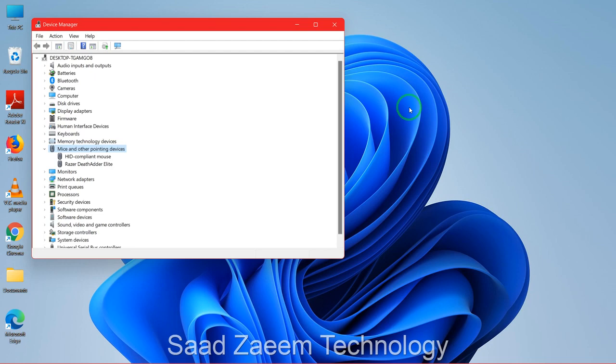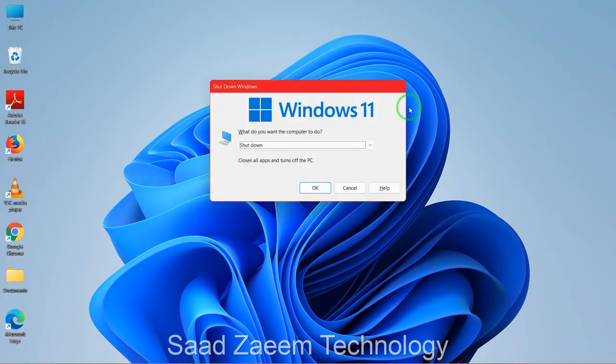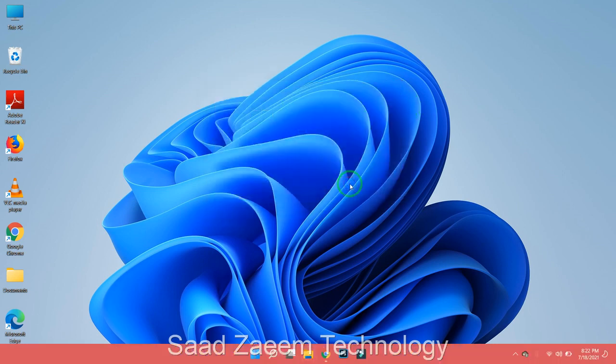Now you'll have to click on Alt F4, close this, Alt F4 again, and now you'll see the restart sign over here. You can select restart from here or shut down and then click on enter. After restarting, your laptop or PC should be fixed and your mouse should be working now.